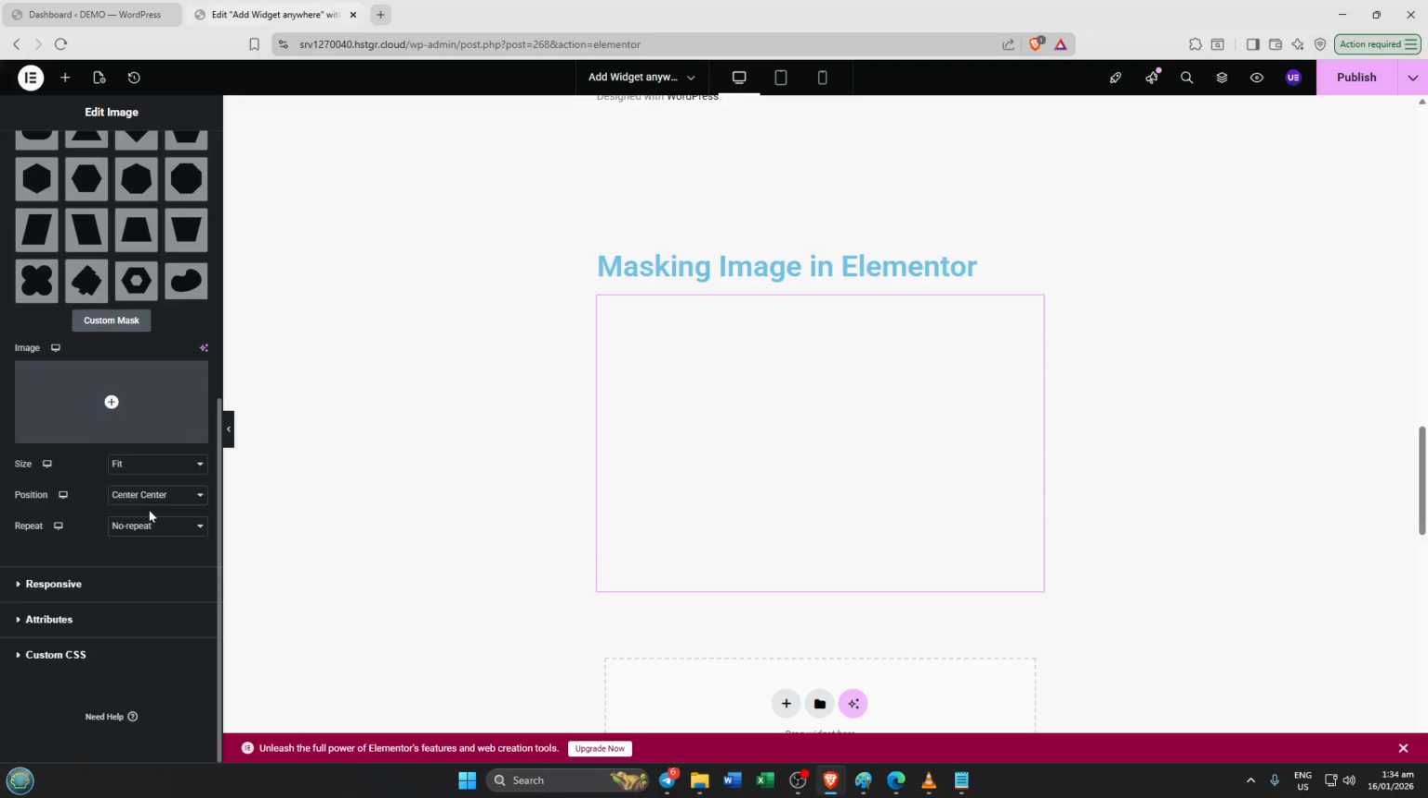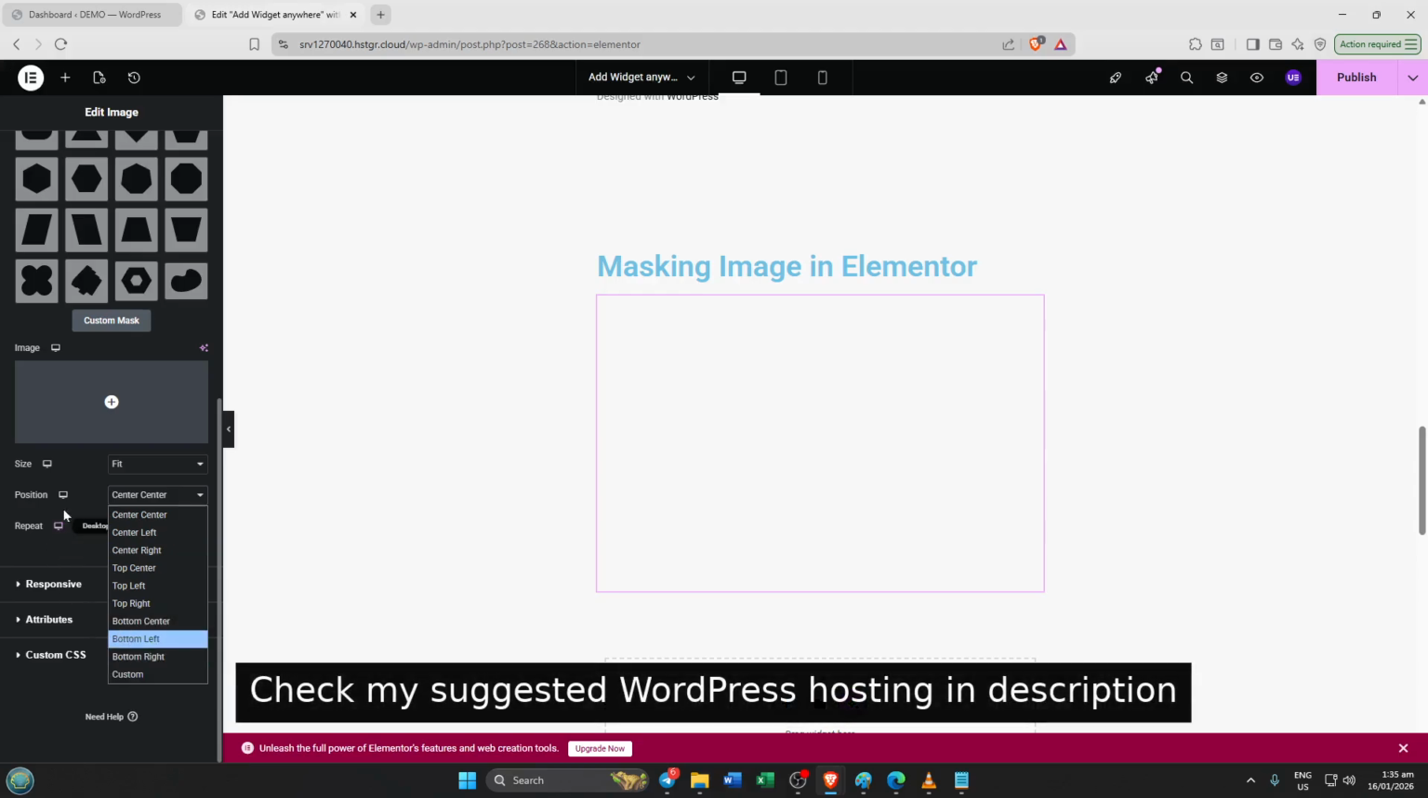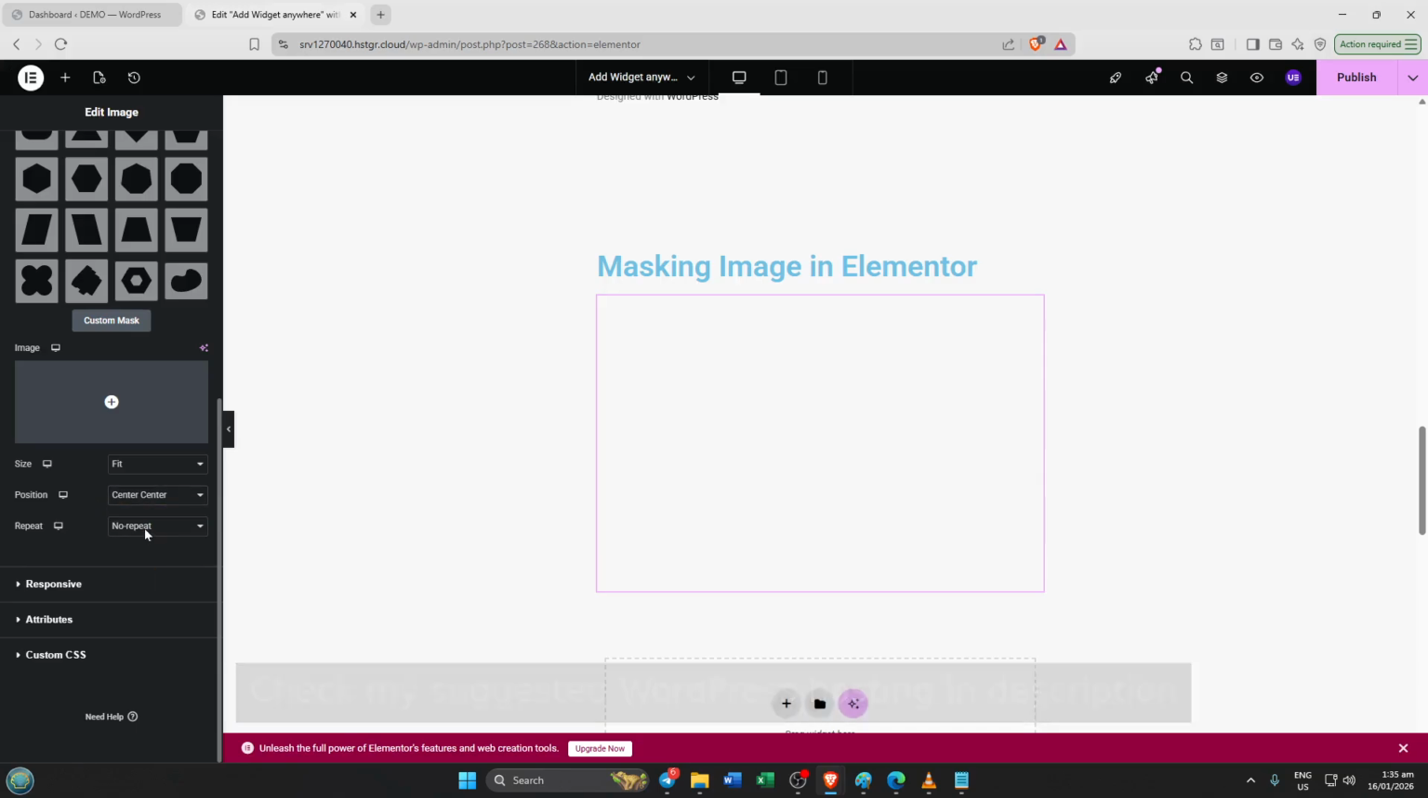Once your shape is chosen, it's time to fine-tune the mask settings for a perfect fit. Elementor lets you adjust size, so you can choose Fit to keep your image contained neatly within the mask, Fill if you want to cover the whole mask shape, or Custom for more control. Play with position like Center to shift your image exactly where you want it in the mask. The Repeat option controls if the mask pattern tiles itself, but for most photo applications you'll leave this off.